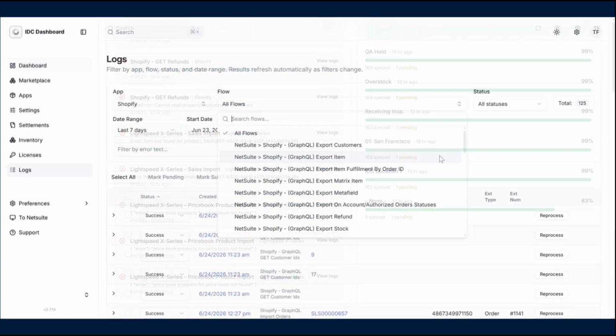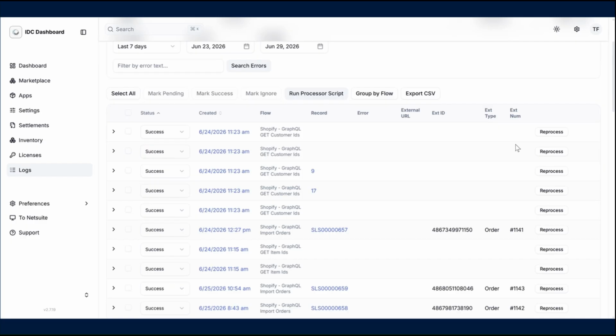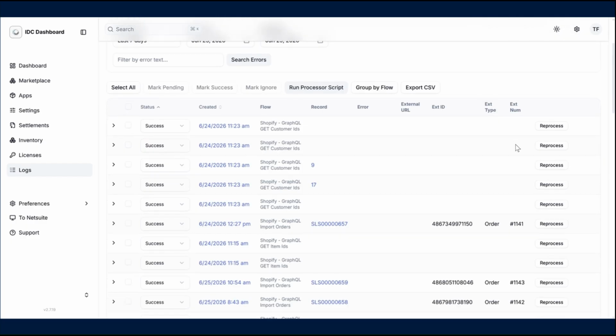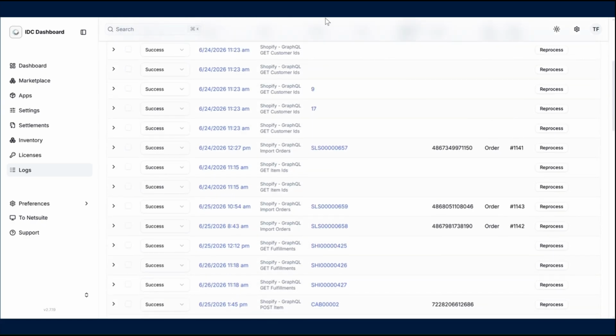Customers sync both directions. Created in Shopify, they appear in NetSuite. Updated in NetSuite, they push back. No duplicates, no cleanup. And when an order ships, tracking flows back to Shopify automatically. Accurate confirmations pulled straight from NetSuite fulfillment.